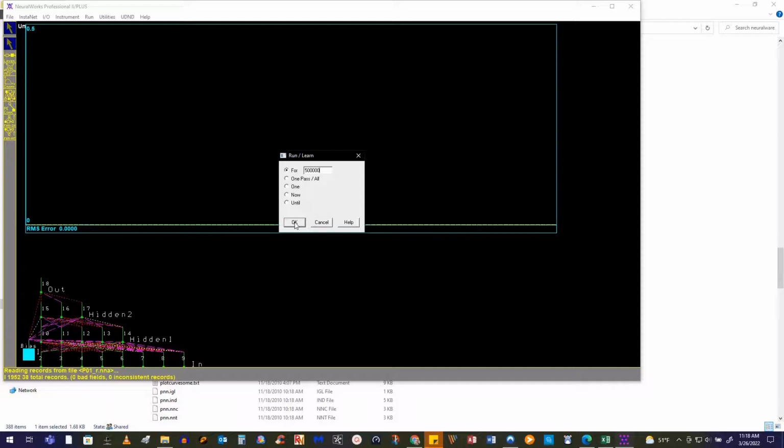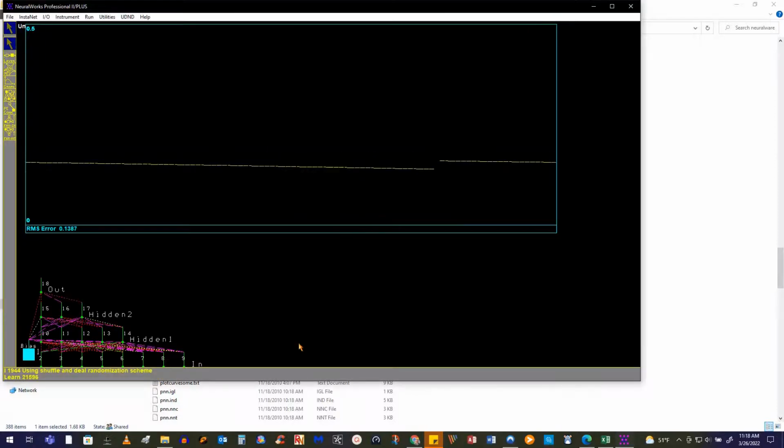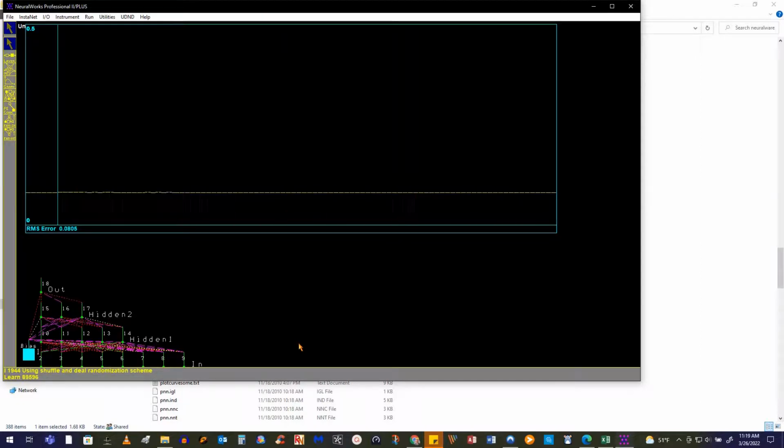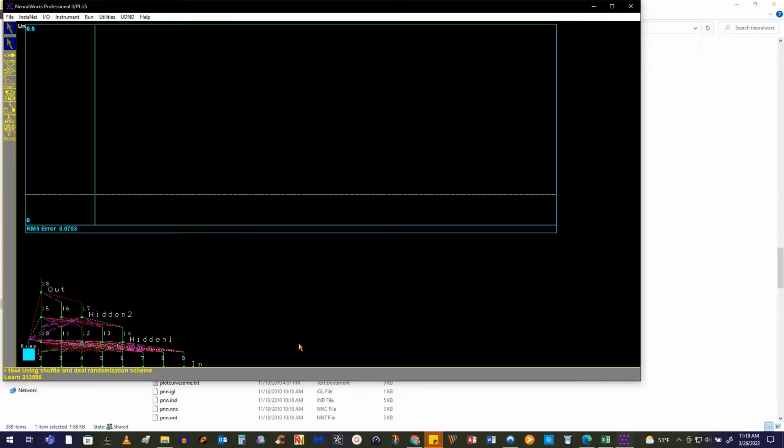Now watch the RMS error graph after I hit OK, because this is going to happen very fast. Did you see how it came down really fast? This is a phenomenon we see in neural nets all the time. At the beginning of learning, they learn a lot really quick, but then it takes a lot to refine it. You can see the RMS error is still coming down here, but a lot slower.